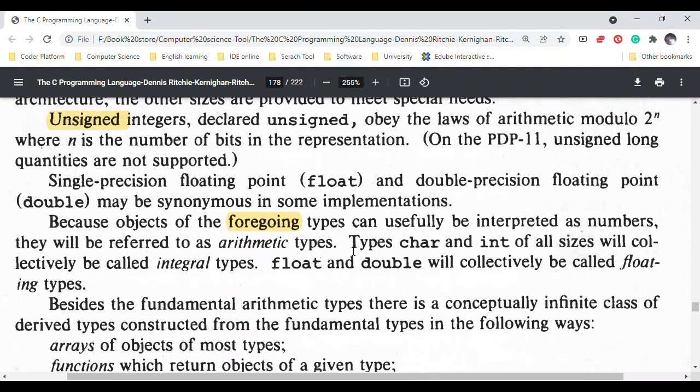Unsigned integers, declared unsigned, obey the laws of arithmetic modulo 2 power n, where n is the number of bits in the representation. On the PDP-11, unsigned long quantities are not supported.